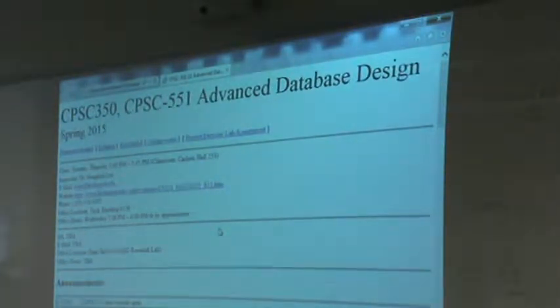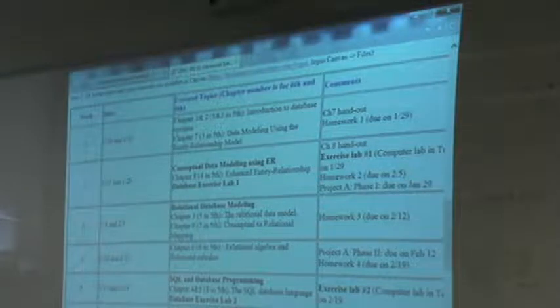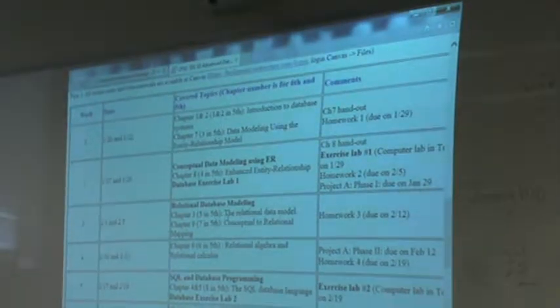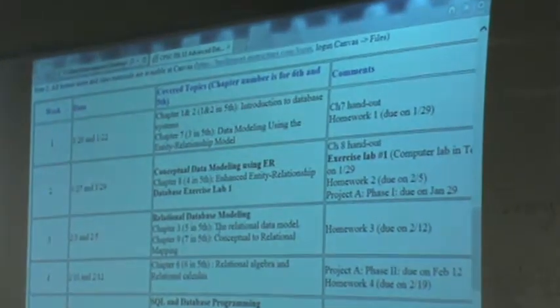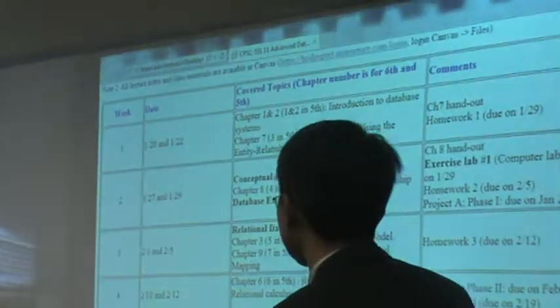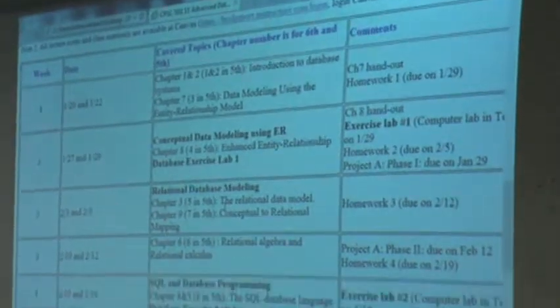Okay. I already mentioned most of the schedule. This semester I changed it. Mostly I have used two-thirds of the semester for the first part, the database design part, but this semester I try to shrink it to half. So before the spring break, I try to cover up to the database design part. After spring break, I will cover the advanced database topics. So that is a major change.